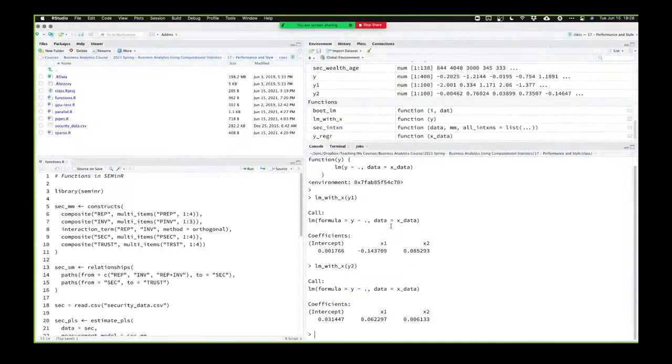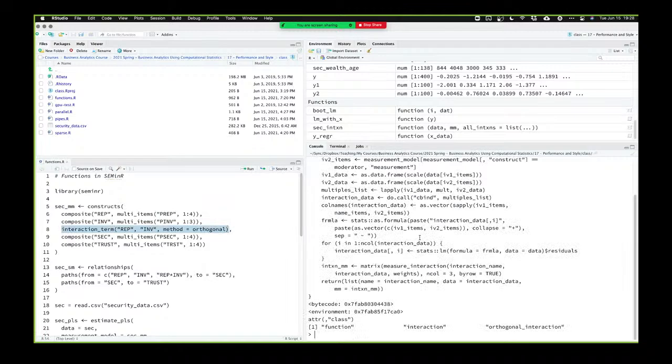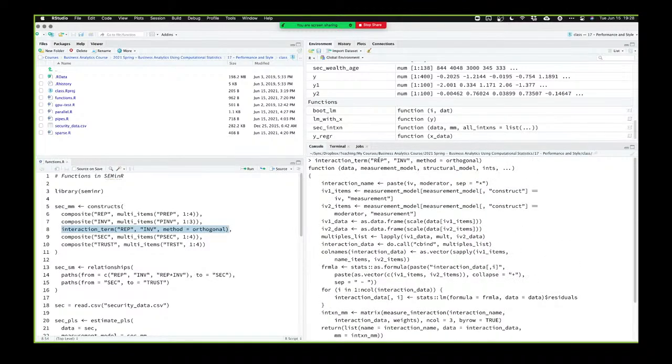If I can go back to my seminar example, that's what's going on with this interaction. When I define this interaction, I would like to create an interaction term between REP and INV and orthogonalize it, take the product, regress the product over these original terms, take the residual, etc. But I can't do that because I don't have the data yet.